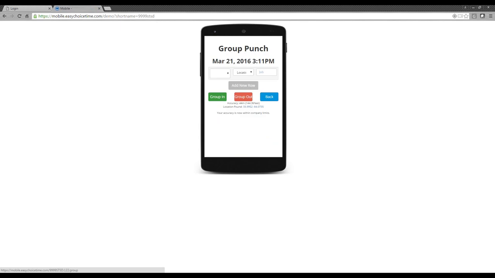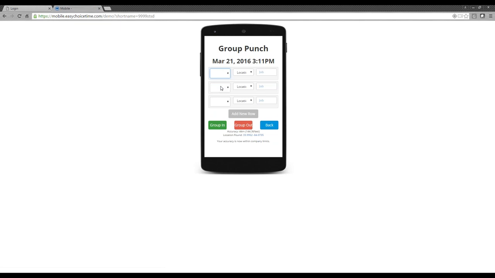The mobile site also offers group punching. This feature allows for one employee to collect time for multiple employees. Each can be tracked with different levels of labor and can even track the mileage or extra pay. Each punch flows over to the individual time card.